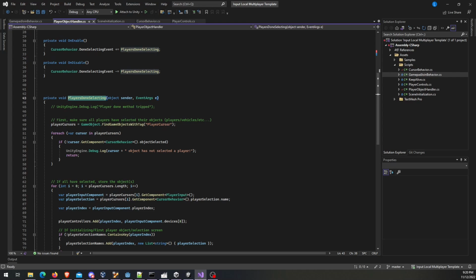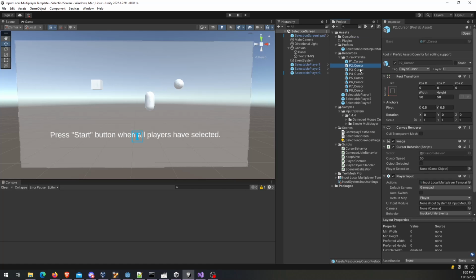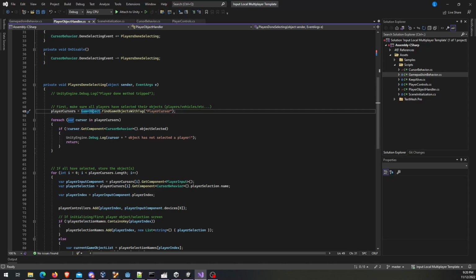And so yeah, here's the method that actually runs when that happens. This is a check to make sure that every player has selected an object. It's going to check through all of the player cursors, and again I use a tag for that, so I should point that out. These are the prefabs, and they're all derived off this one. Here you have the tag player cursors. Just like the layers, you can add a tag, so that way it goes through any of the player cursors that are in the scene.